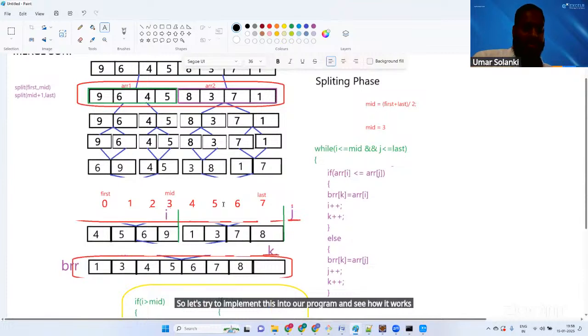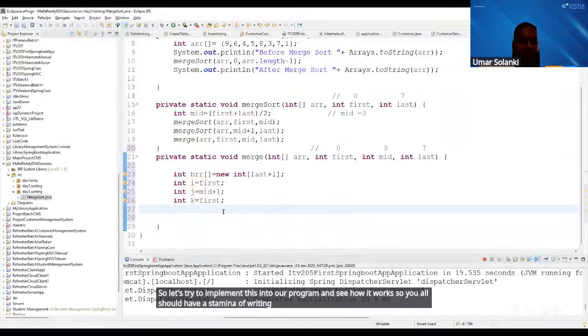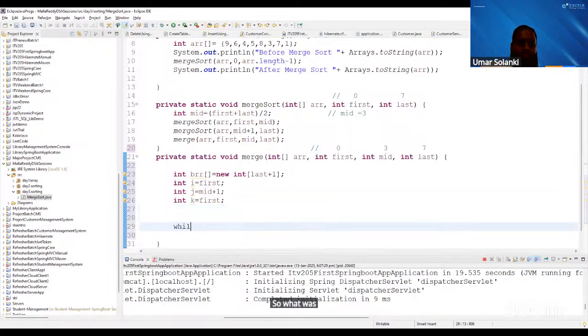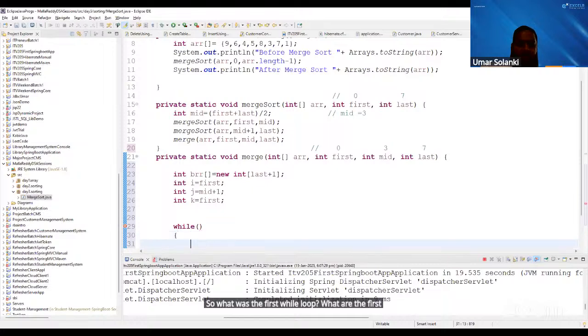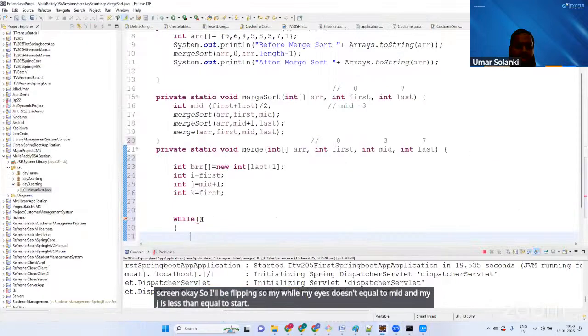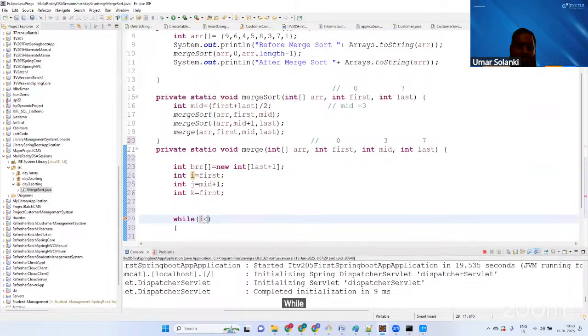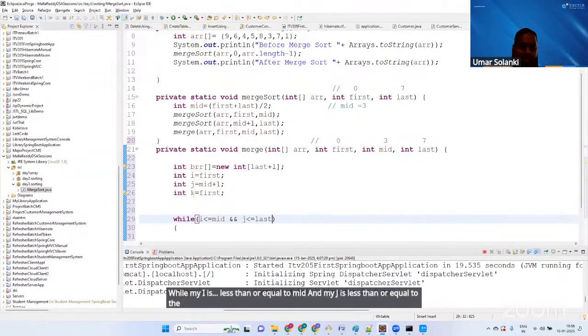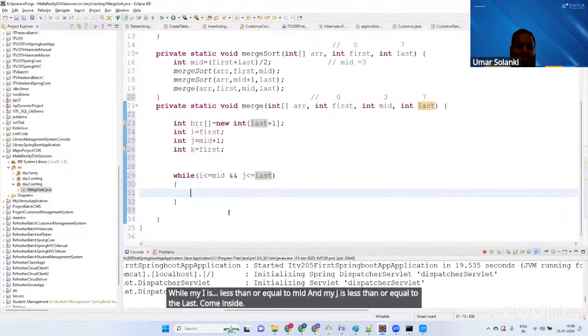So you all should have the stamina of writing and understanding this complex code. So what was the first while loop? Tell me. I'll keep constantly switching to and fro, see, I'm sharing my screen, okay? So while my I is less than or equal to mid and my j is less than or equal to last, come inside. And what do I check now?